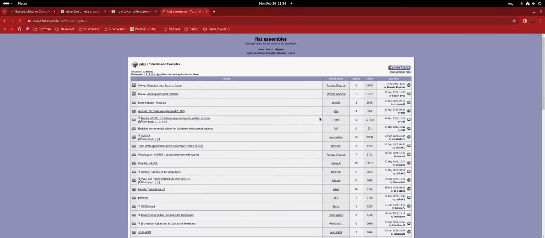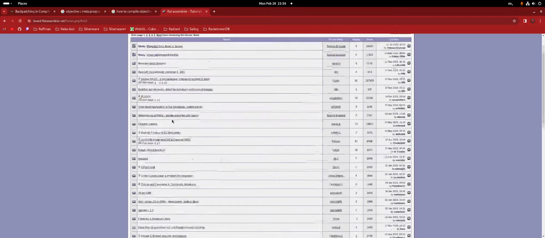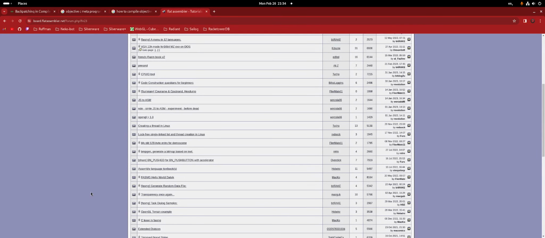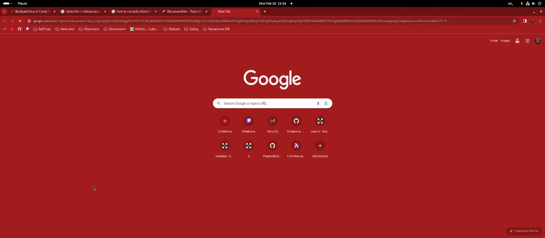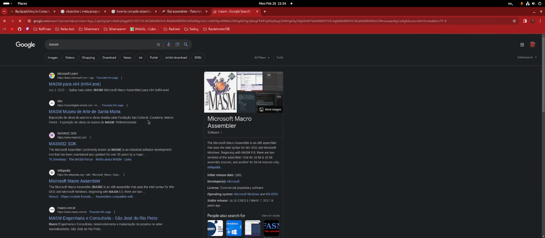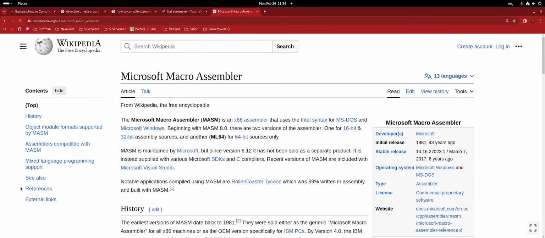I'm not a fanboy. I just saw that Zosin did the comparison. Yeah, he compared NASM with FASM. MASM. What the heck is that? Is this Microsoft Macro Assembly? Is this a thing? Let's read about it.